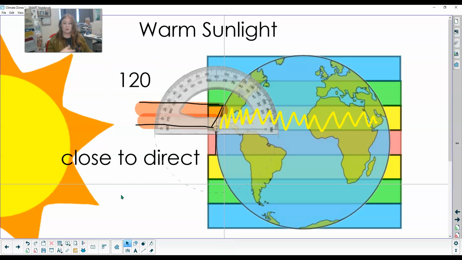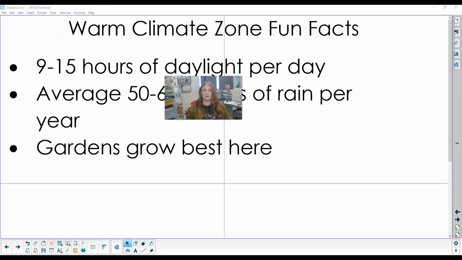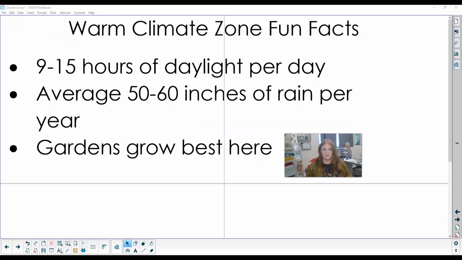that tropical area. So make sure you draw me your earth, show me where a warm climate zone would be, and how would the sun hit that earth, and what is it? Close to direct.